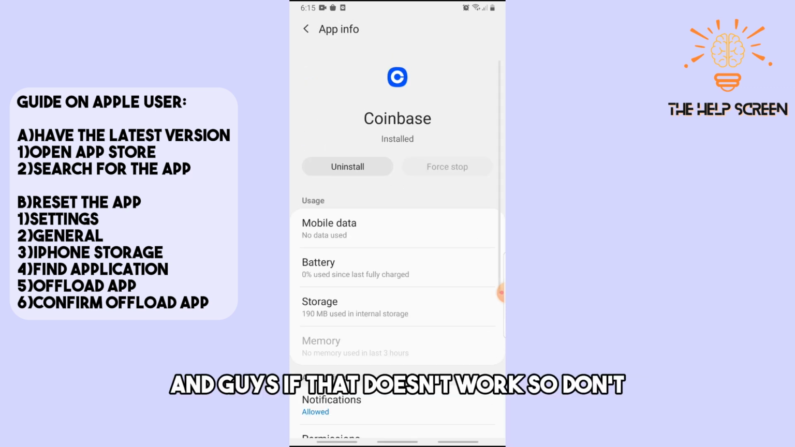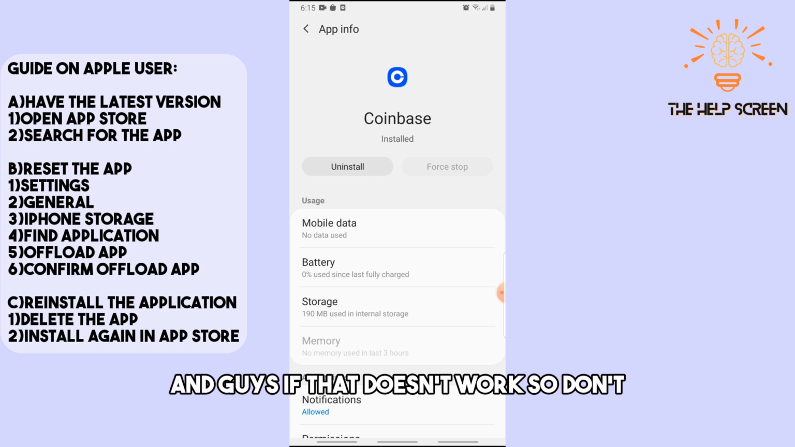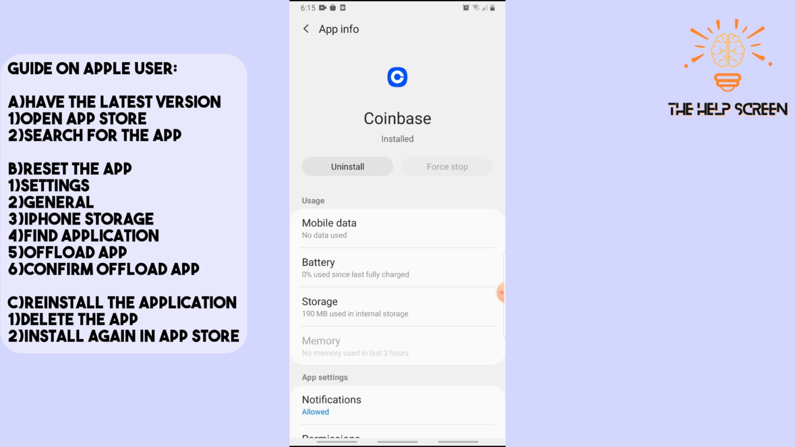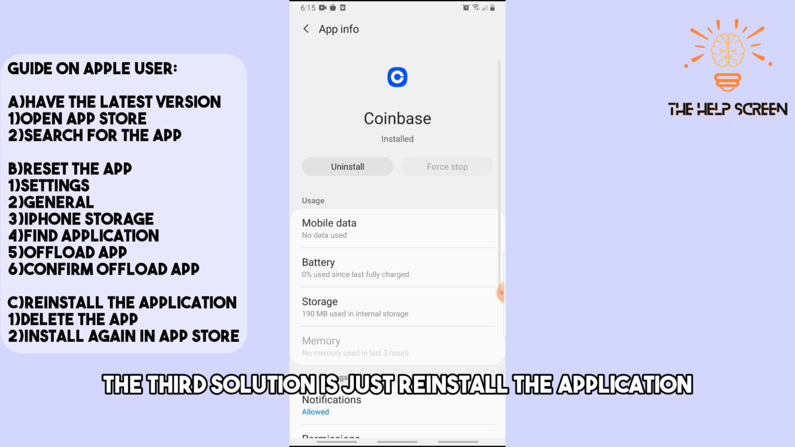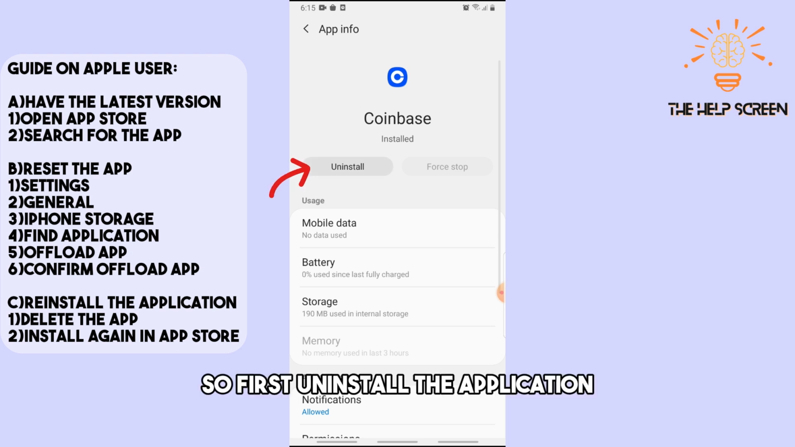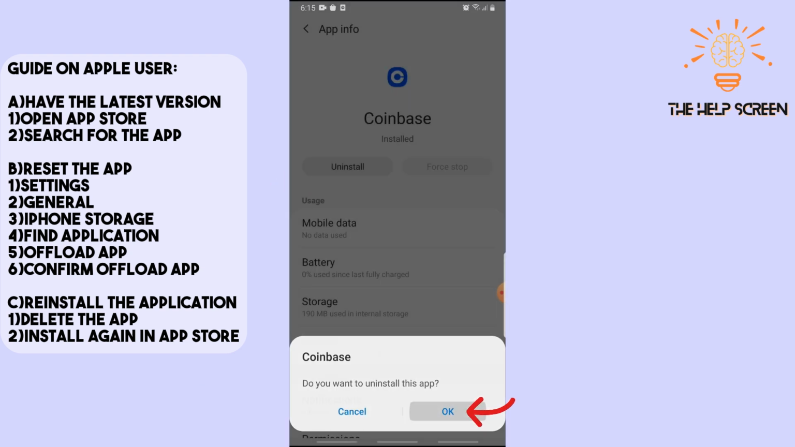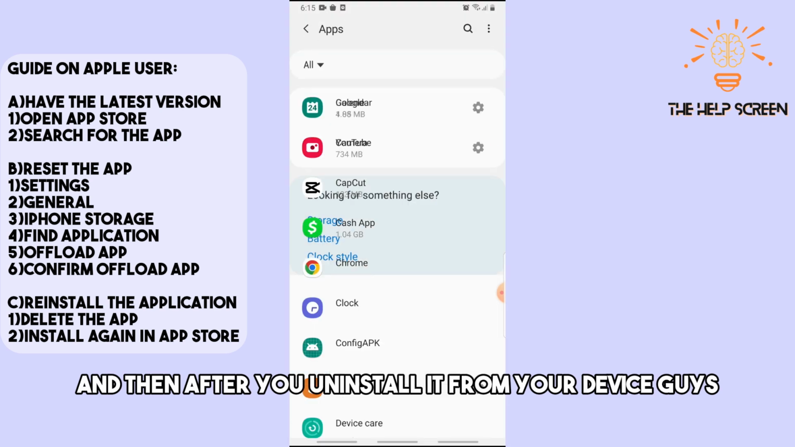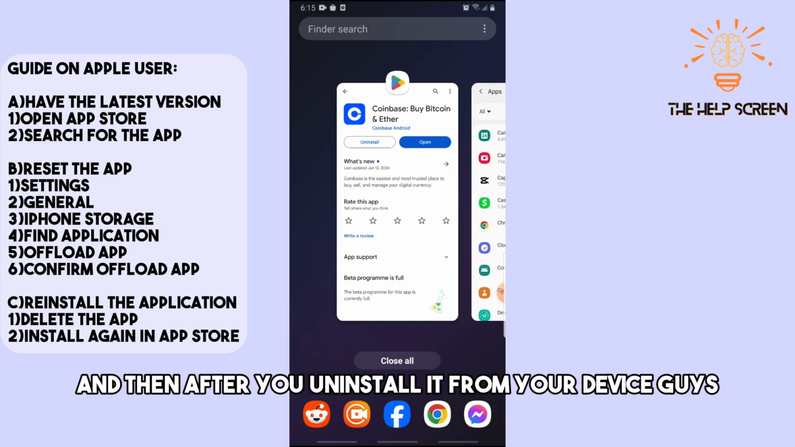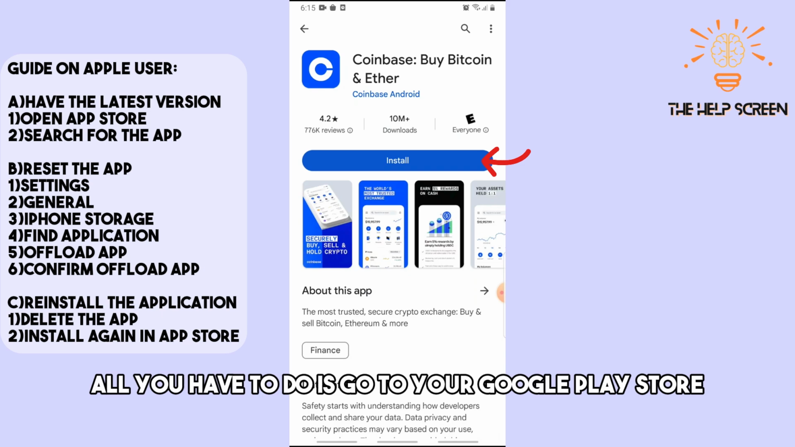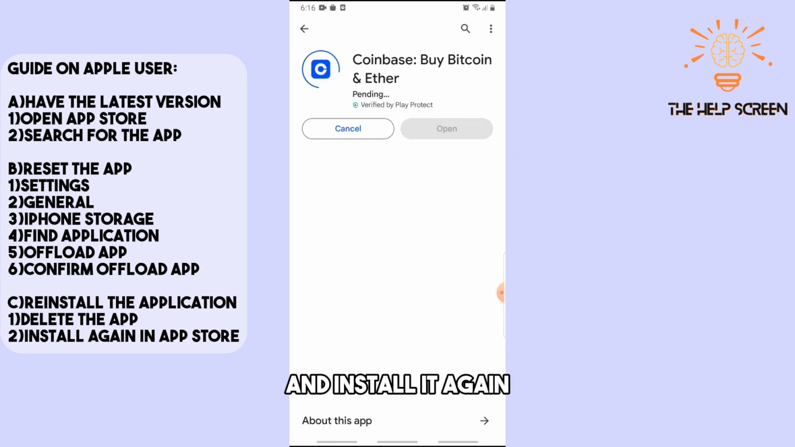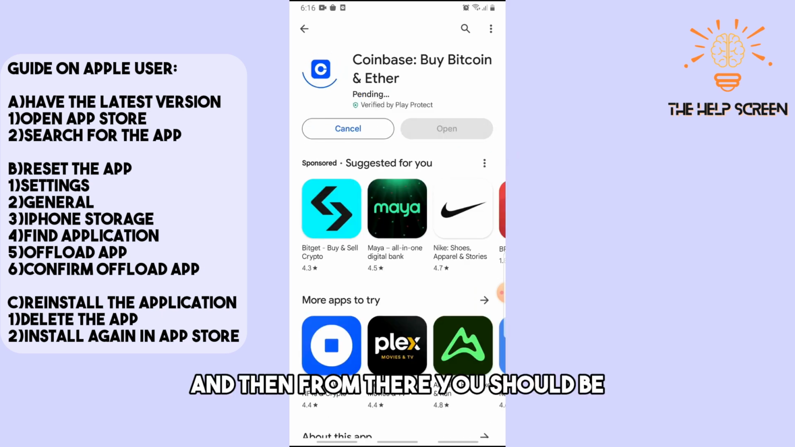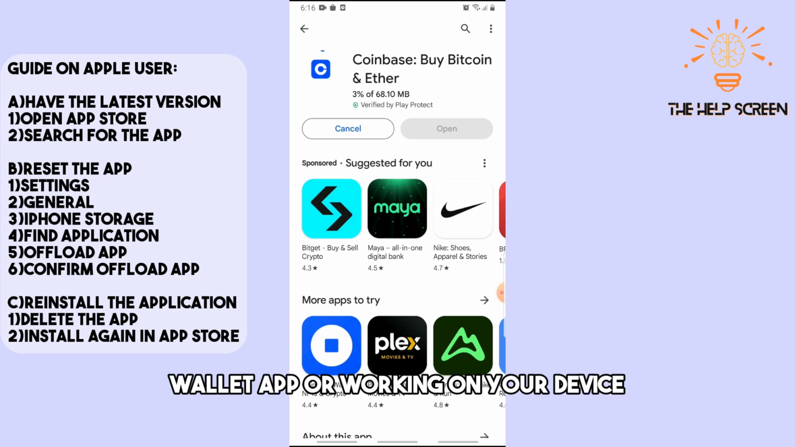And guys, if that doesn't work, the third solution is just reinstall the application. So first, uninstall the application. And then after you uninstall it from your device, guys, all you have to do is go to your Google Play Store and install it again. And then from there, you should be having a Coinbase wallet app working on your device. And there you go.